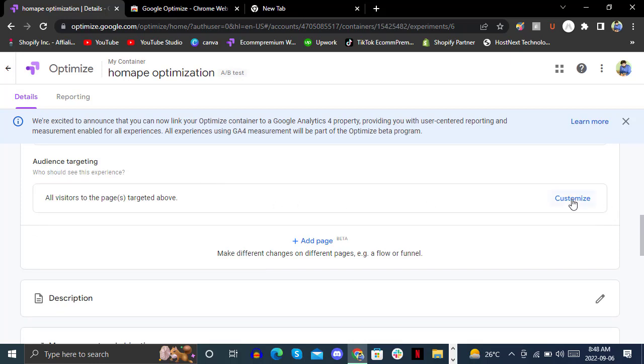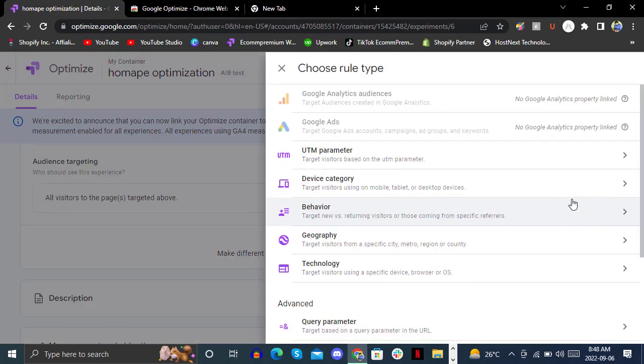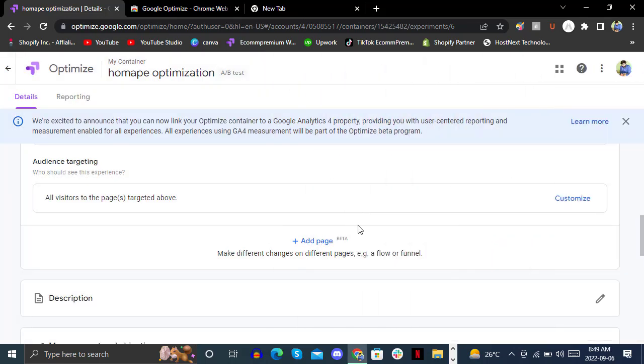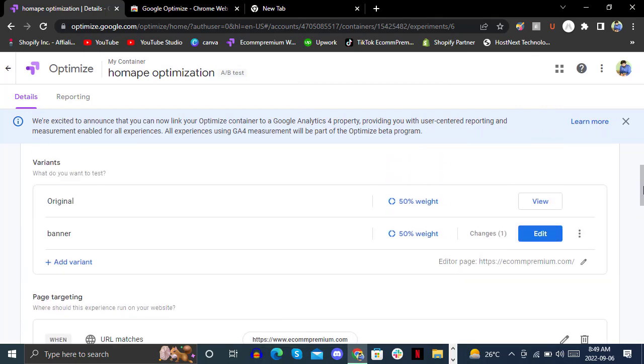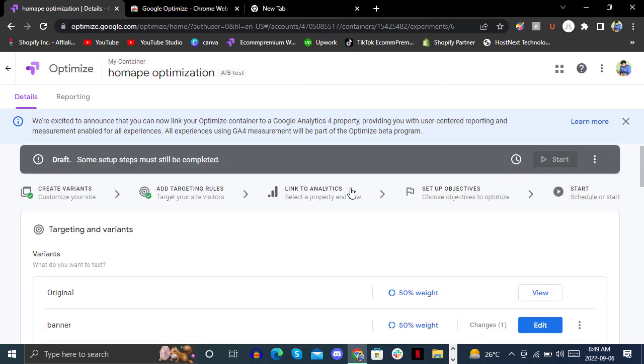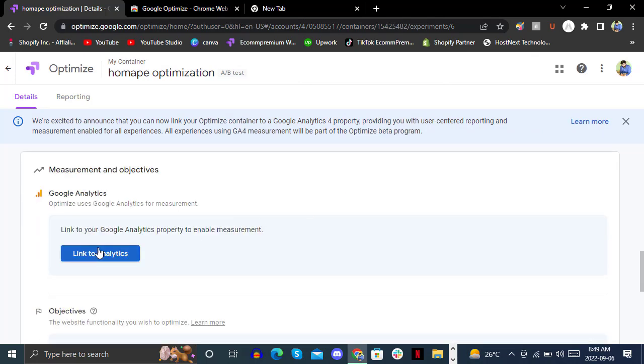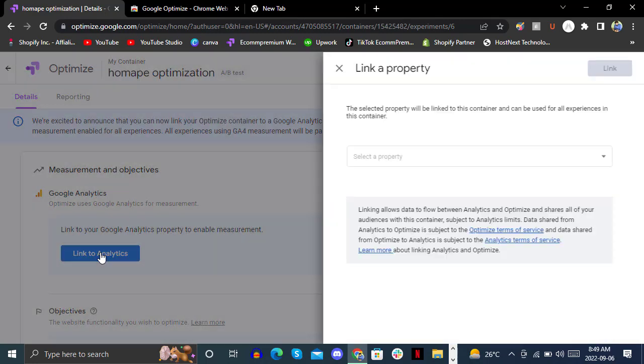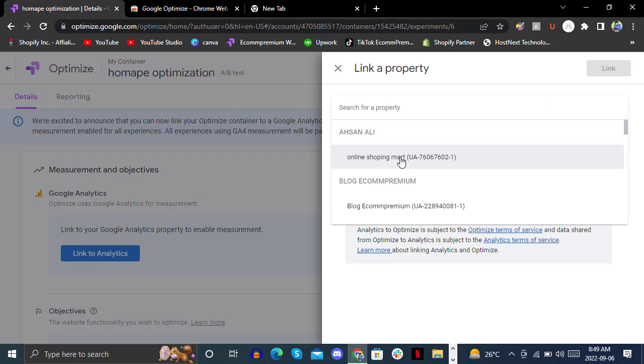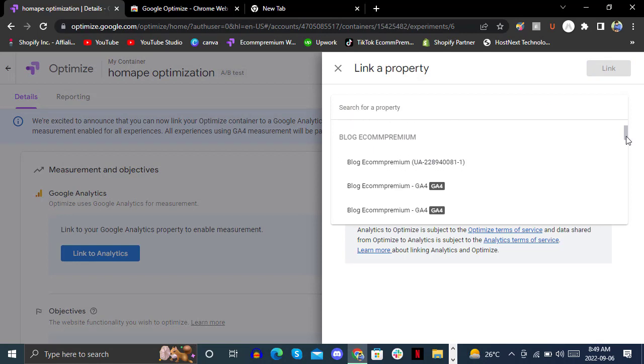Who should see this experience? You can select from here. Once we add the property here, keep in mind that you should at least have Google Analytics linked with it. It will ask you for the properties you already have.